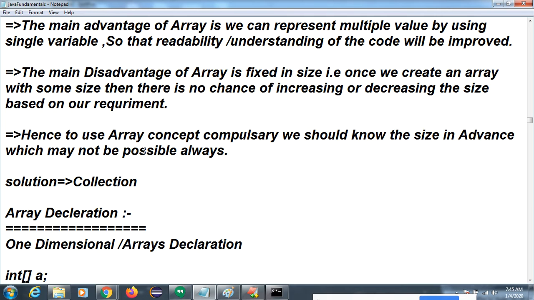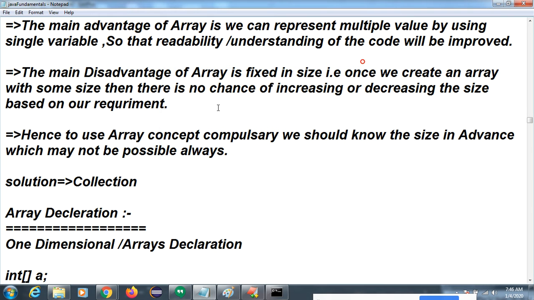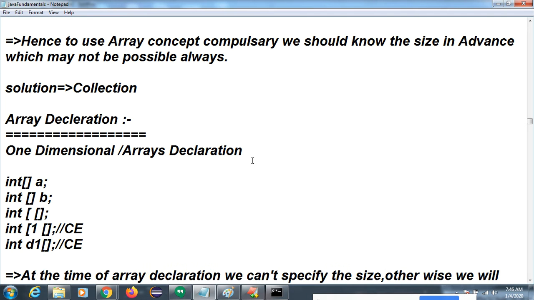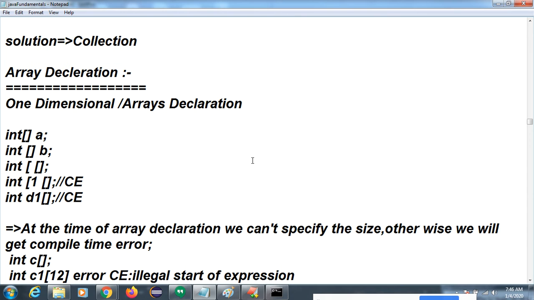We should know the size in advance, which is not always possible. So what is the solution to this disadvantage? The solution is the collection. I will explain it when I move on to collections, but again I will give you a little idea about the disadvantages of an array. I already discussed them, but I will tell you again.